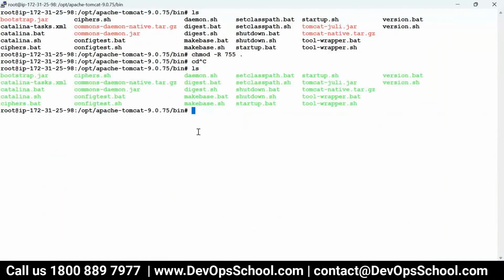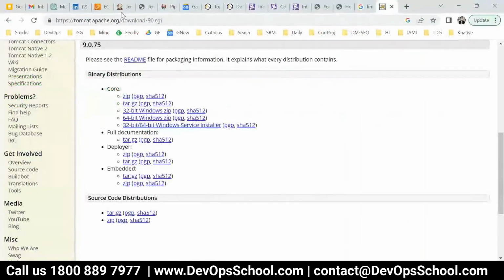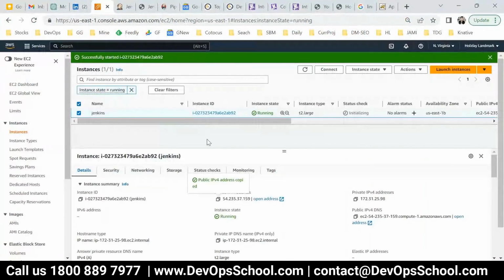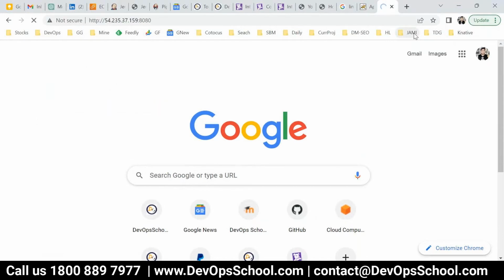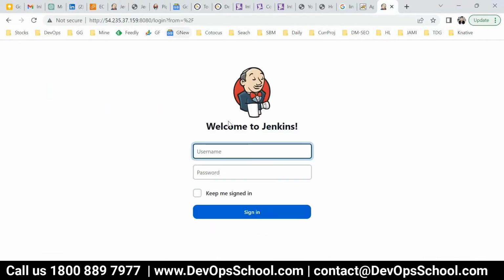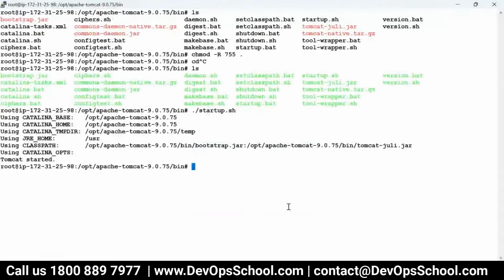I'm going to start this here, starting Tomcat, and now the IP address on port 8080. In this machine, you have Jenkins running. So let me stop this. systemctl stop jenkins.